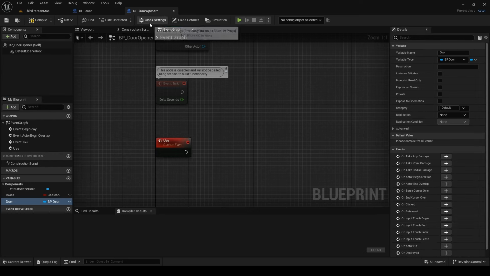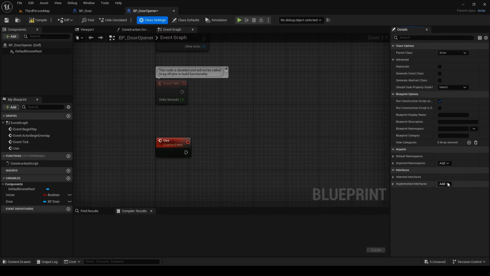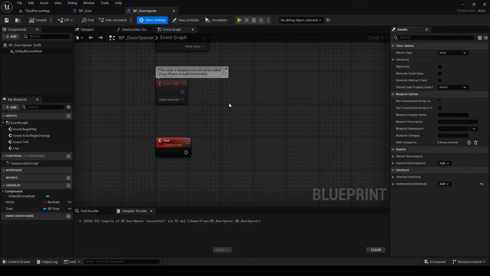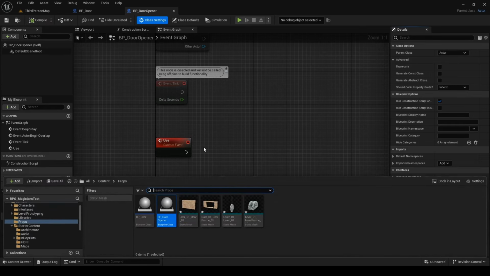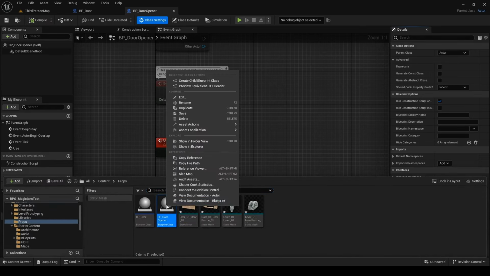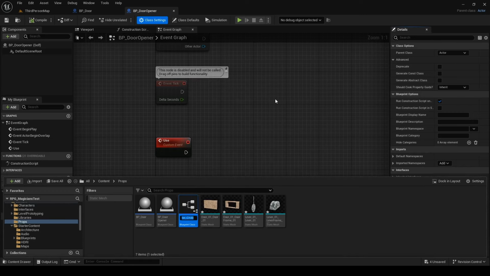Lastly, go to class settings and add interface interactable. Finally, hit compile. Open Content Browser, right-click the BP Door Opener and select Create Child Blueprint class. I name it BP_lever_01. Also, you can rename imported static meshes if you haven't already. I just remove the name of the FBX file.